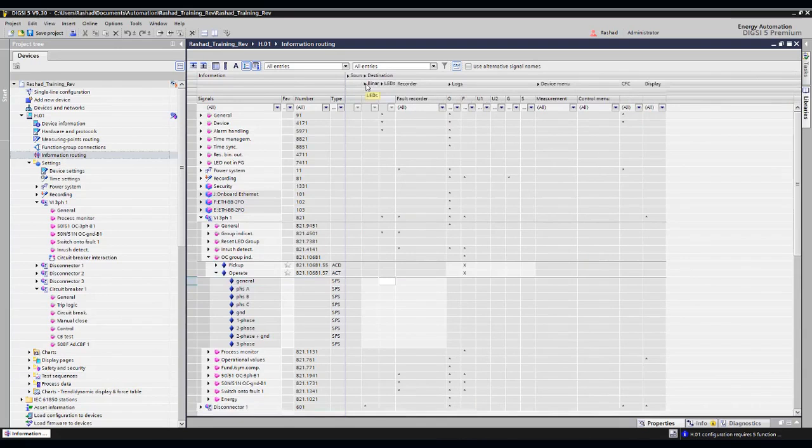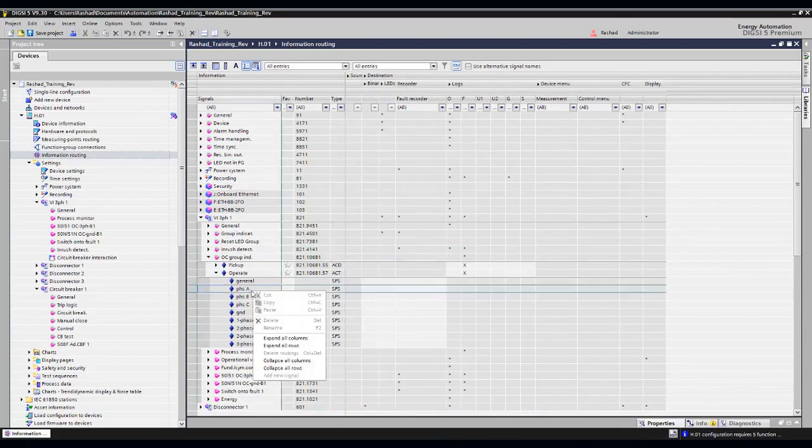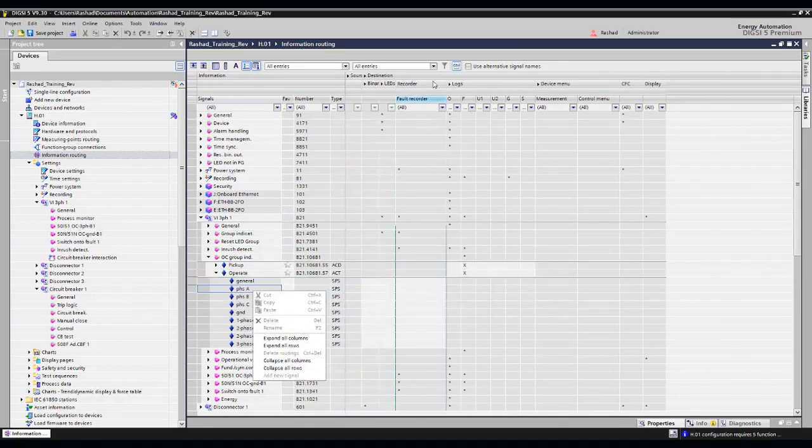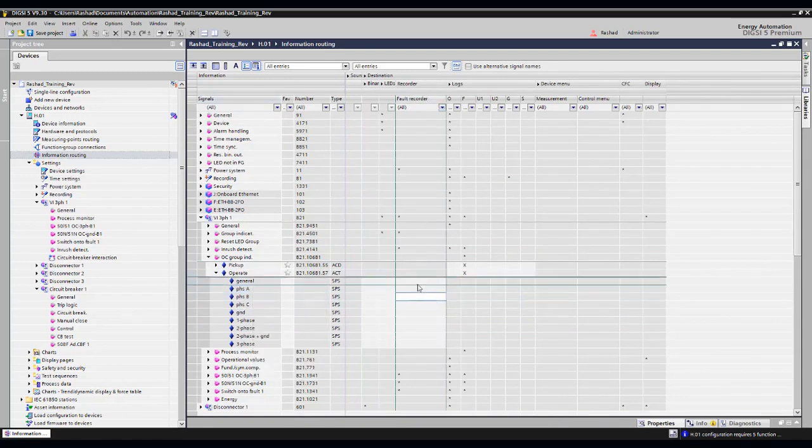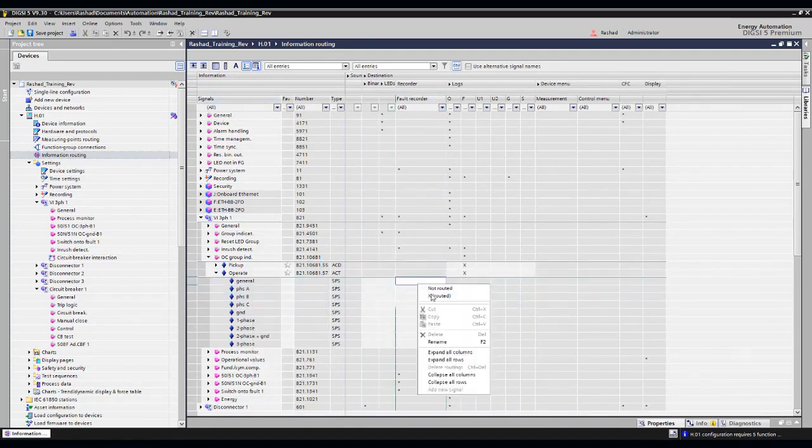Nice. After that, I will find the fault recorder here. In the past, in the SIPROTEC 4, you used to right-click on the signal, click Properties, and tell it that you want this signal to appear in the disturbance recorder. This time, no. This time, the disturbance recorder appears here in front of you. All you have to do is right-click and tell it whether you want this signal to be routed in the disturbance recorder or not.